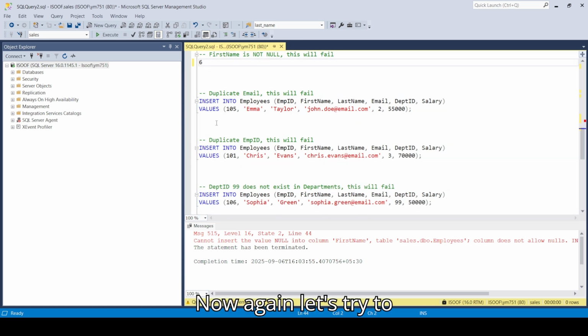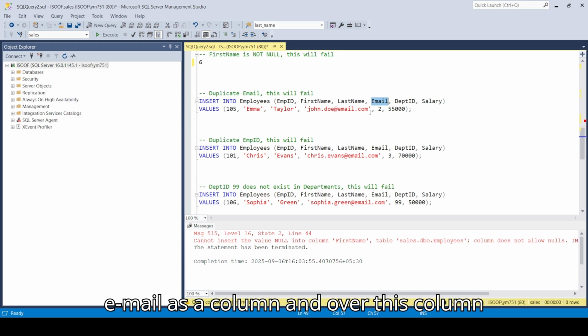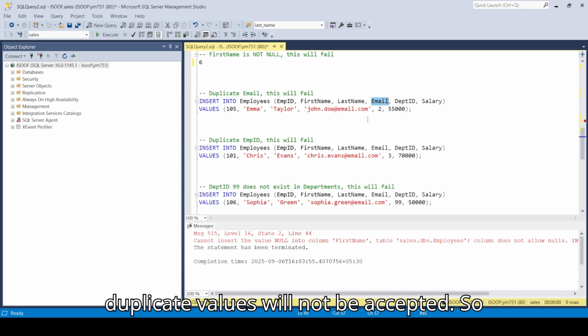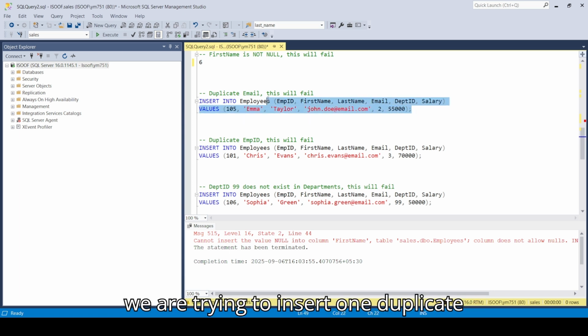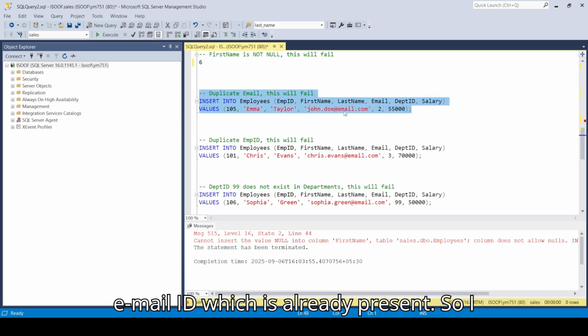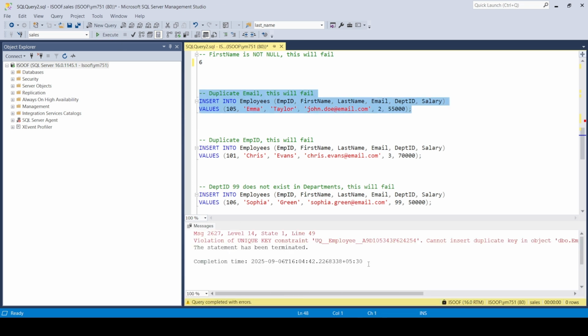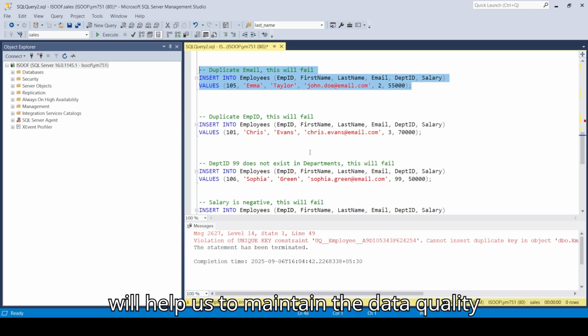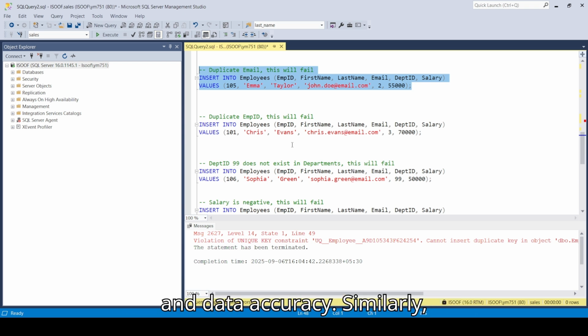Now again, let's try to insert some duplicate email IDs into the employees table. So we have email as a column, and over this column we have applied the unique constraint, so duplicate values will not be accepted. So we are trying to insert one duplicate email ID which is already present. So I will execute this. So again it says cannot insert duplicate key. See, in this way it will help us to maintain data quality and data accuracy.